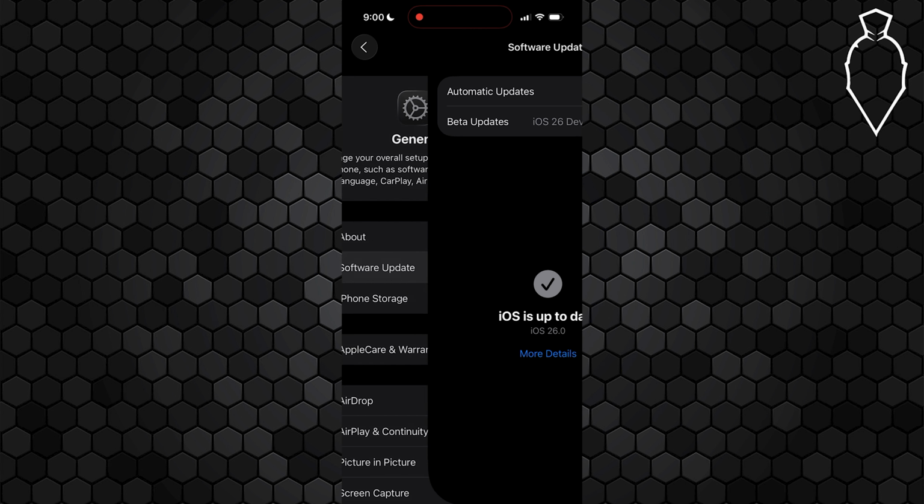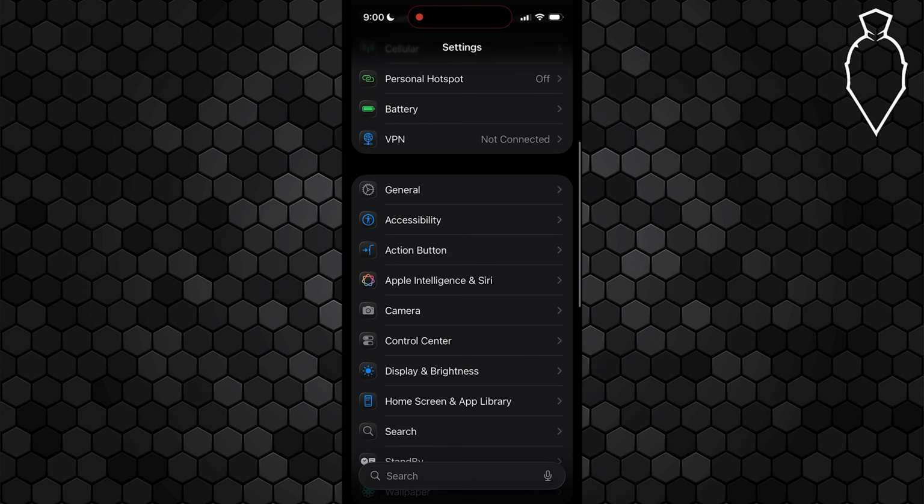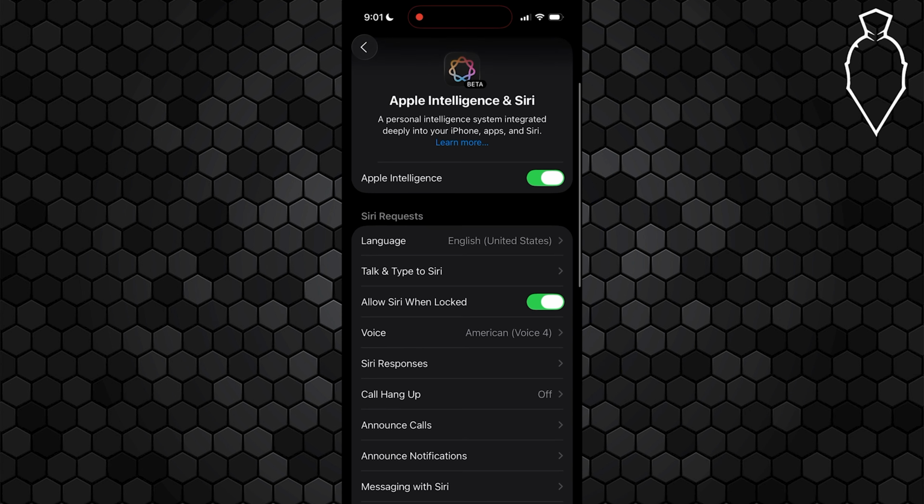But once you do have it updated, go ahead and back out of the section to the main Settings option and scroll down, and you're going to see an option for Apple Intelligence and Siri. Go ahead and make sure Apple Intelligence is turned on up at the very top. That is required for live translation to work.